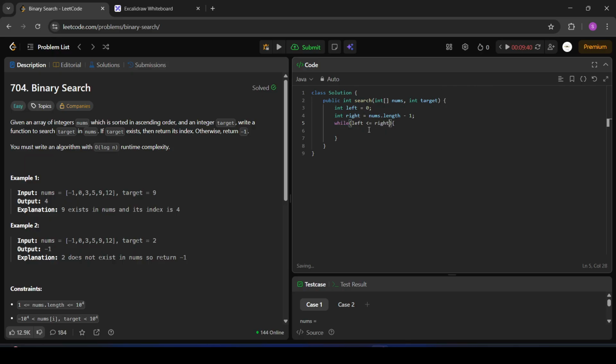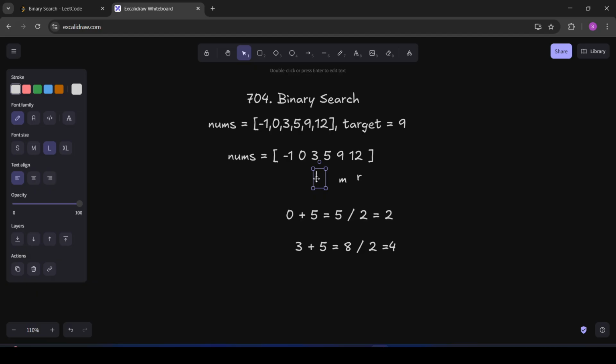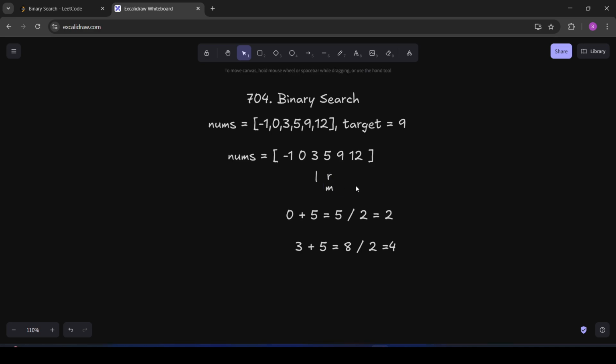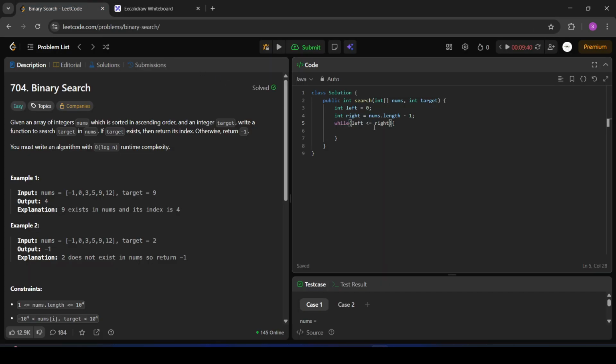Why have I given equal to? Suppose the number is not present. For example, here number 4 is not present, so left, right, and middle would be here at one point of time. Left can also be moved to this index position. So left and right can be equal. That's why I have given the equal condition.